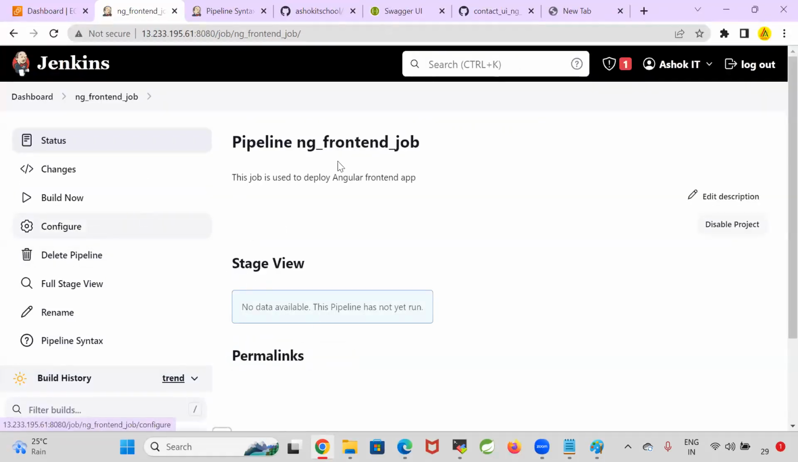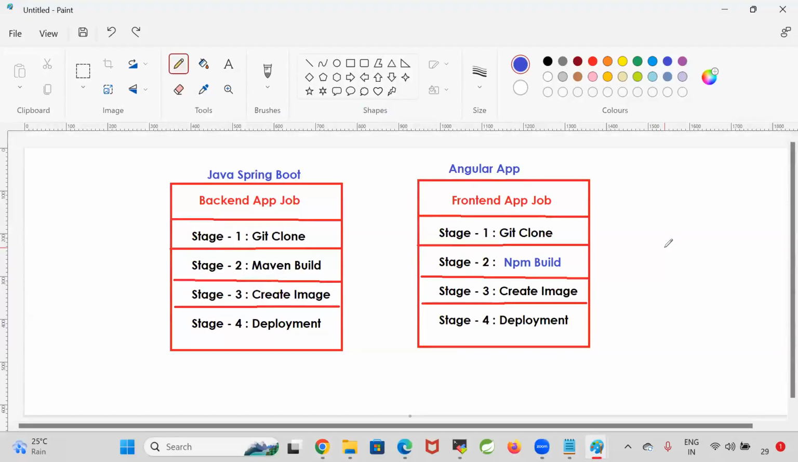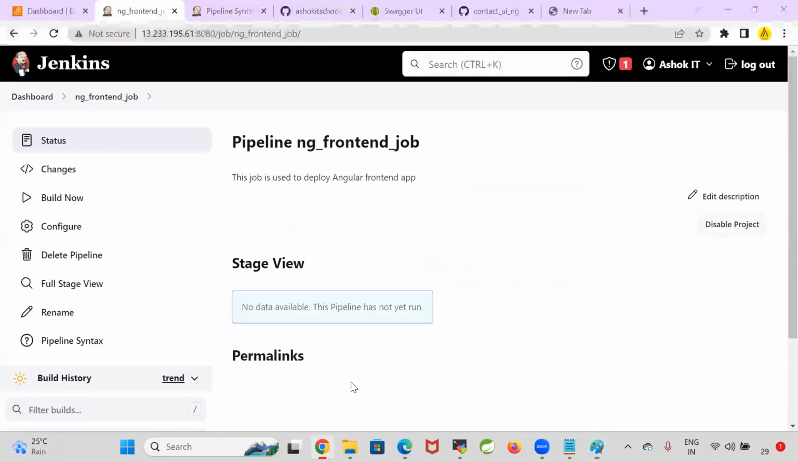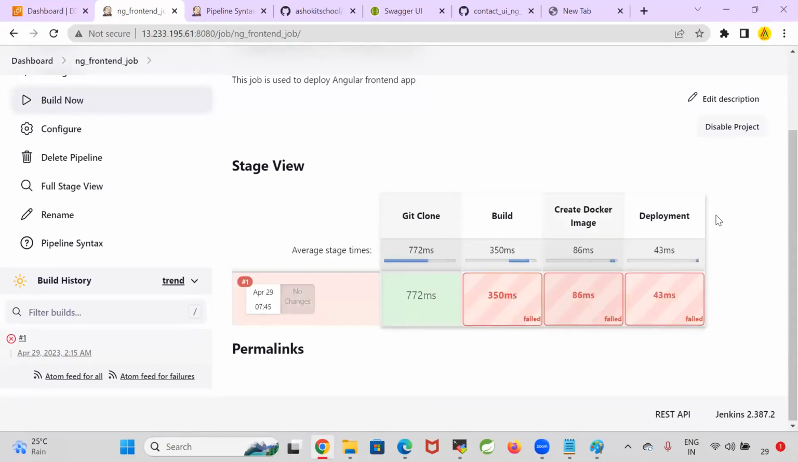With this, we are able to create our front-end job. In the front-end job, these are the stages: git clone, npm build, create image, and deployment. In the front-end application code, we already configured the URL of our back-end application. So let me build this. I'm running this front-end job. Git clone completed successfully. Build failed, then all the remaining stages failed.